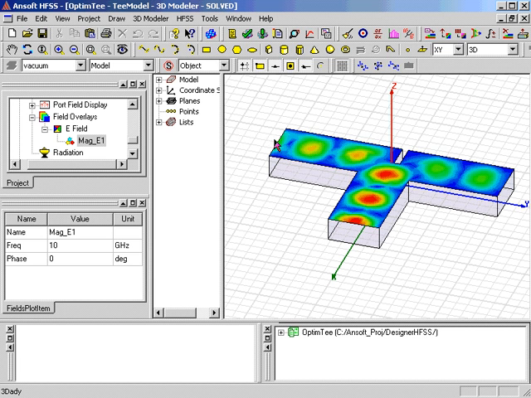This was clearly a simplified example designed to demonstrate the use of the tool. Feel free to experiment with this very powerful addition to the HFSS system.